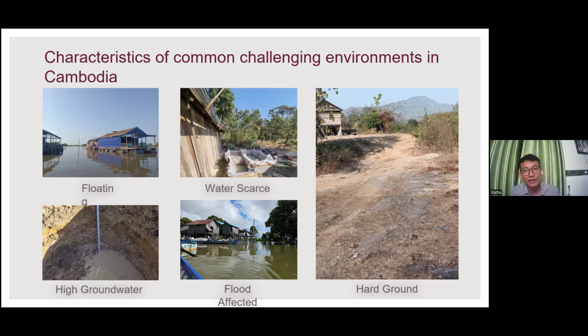In this challenging environment, households are in areas where the groundwater level is less than 3 meters below the ground surface. Use of conventional latrines is not suitable in this area, as the soil may be waterlogged, causing the latrine pit to fill up quickly. Moreover, black water can also leach directly into the groundwater and dramatically contaminate the environment.